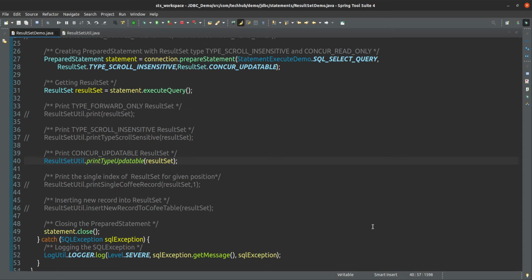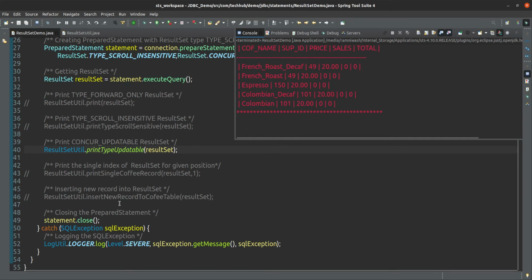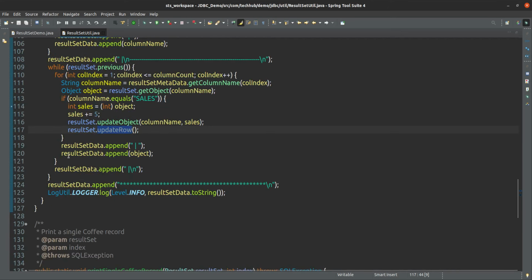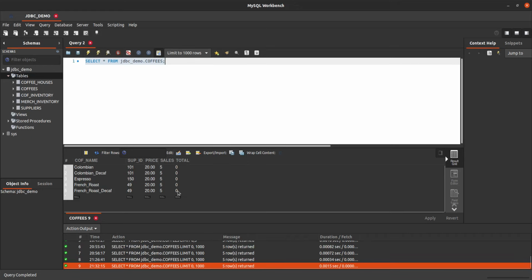it will print here. Yes, it's printing here. Here it is not showing the update because I am printing before that; I am just updating. So that updated value will come here. If I refresh this one, you will see, it is coming. For sales, it is incremented by 5.